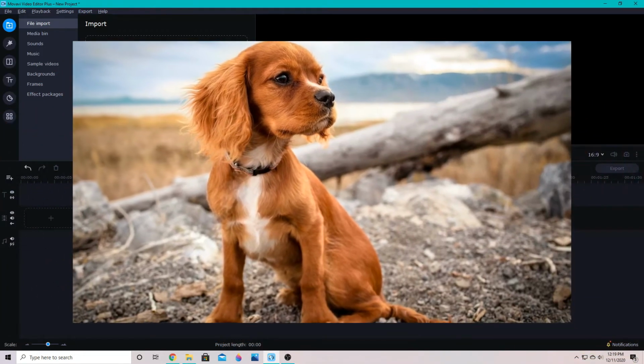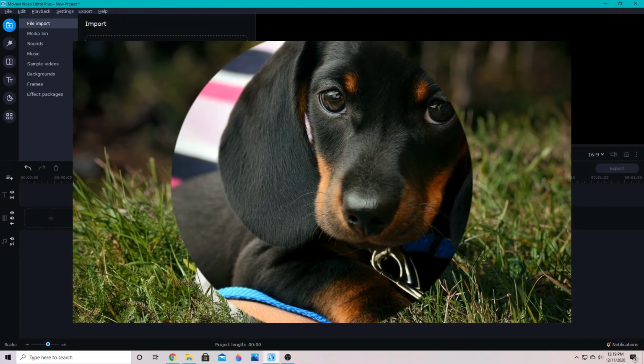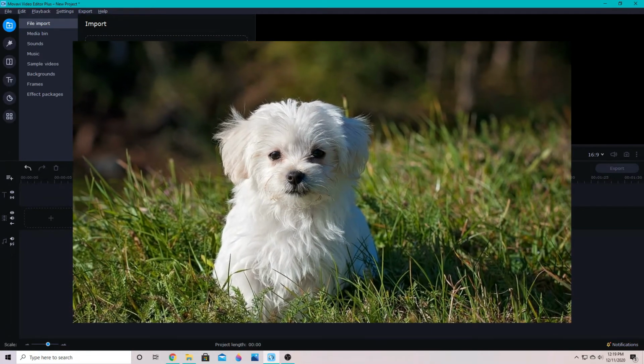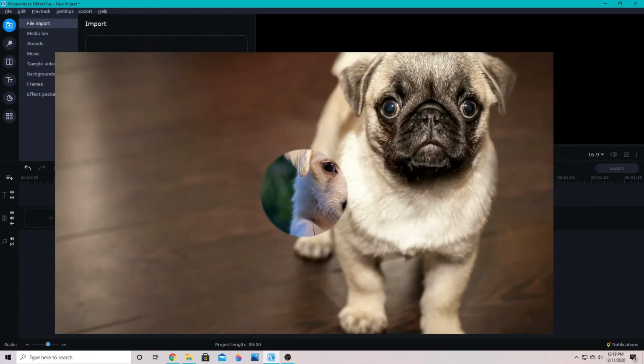Today we're going to be using Movavi Video Editor Plus to make a simple photo slideshow. So you'll be able to put your pictures in, change the amount of time that they show for, and then choose the different transitions that you would like to happen between each picture.